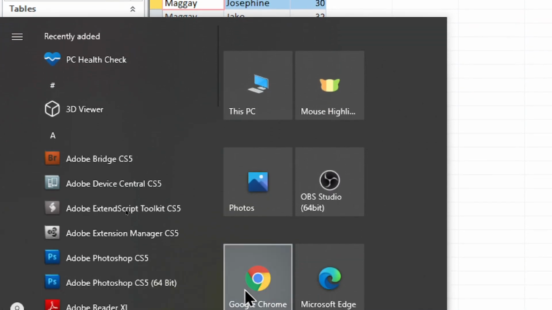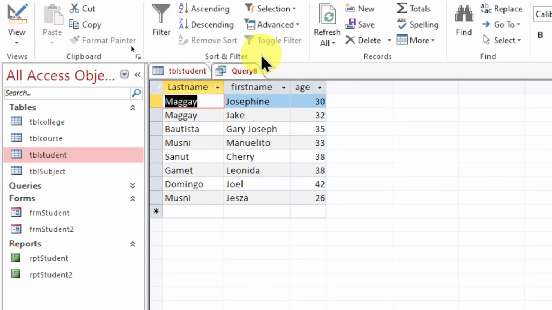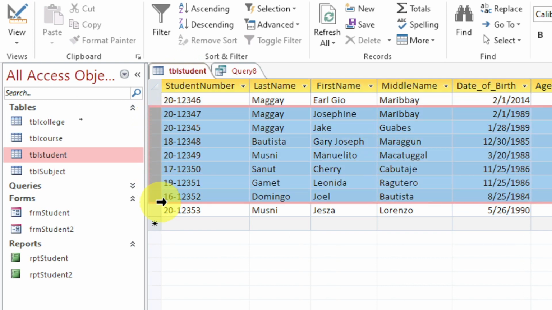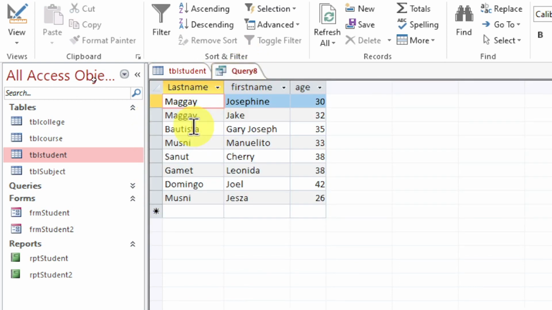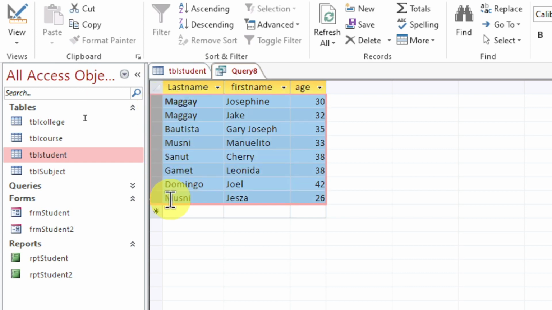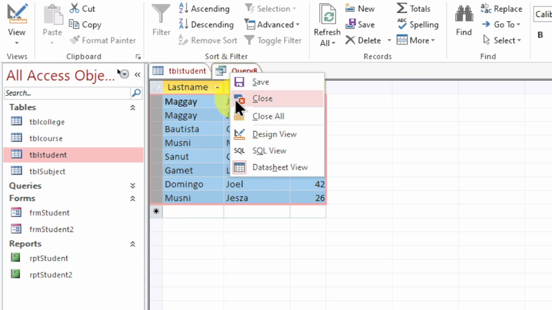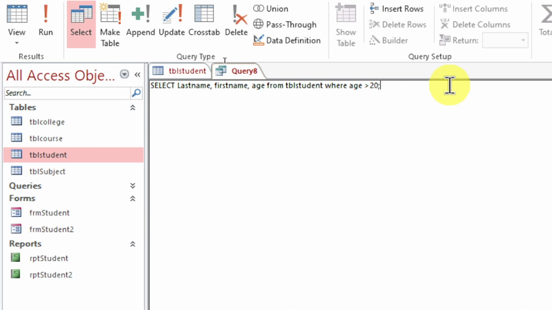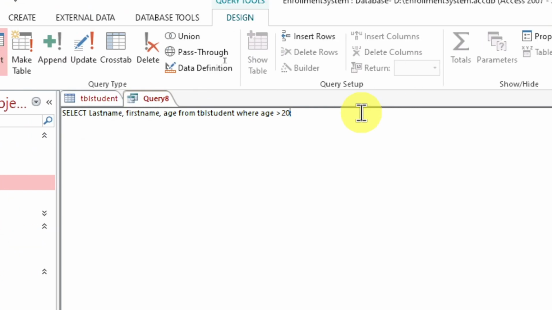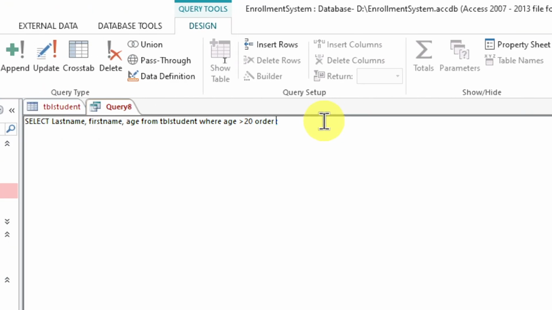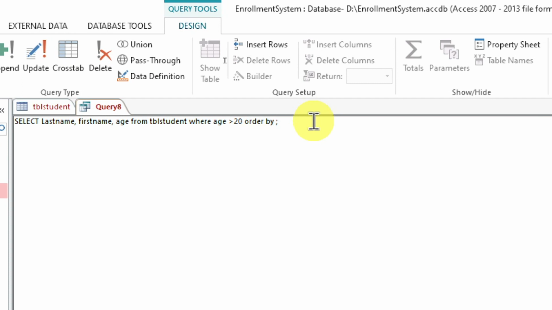Let's check if we have example here. Anyway, I'll just do it here. We will use order by clause to arrange. Since, look at this, kung ano yung arrangement niya dito, yun din yung arrangement niya dito sa ating query. But what if I want to sort our result in alphabetical order? So to do that, we will just add order by clause. So select last name, first name, age from TBL student, where age is greater than 20. And then in here, order by last name. I want to sort the records based on the last name.